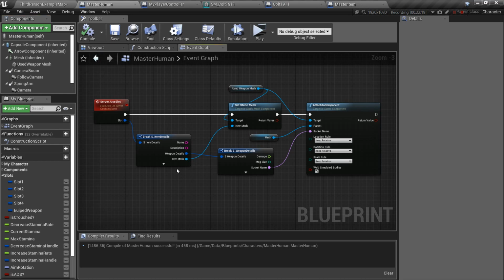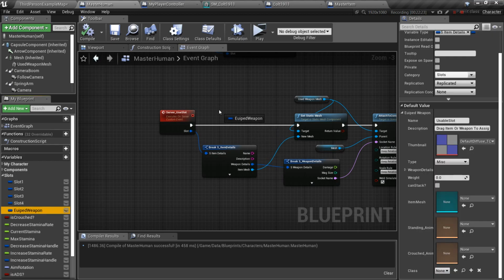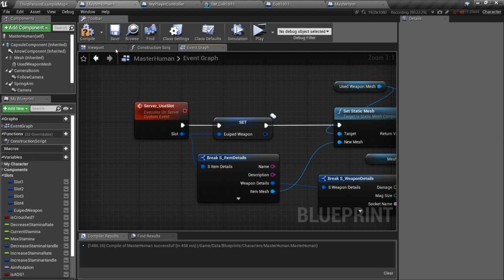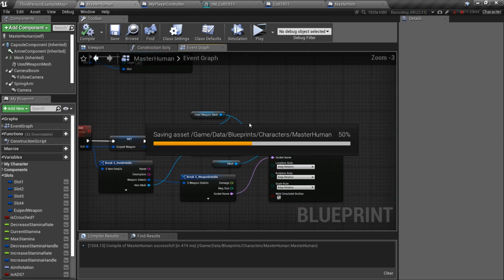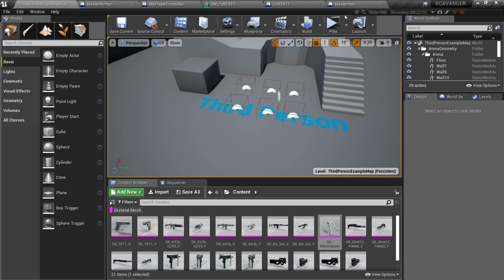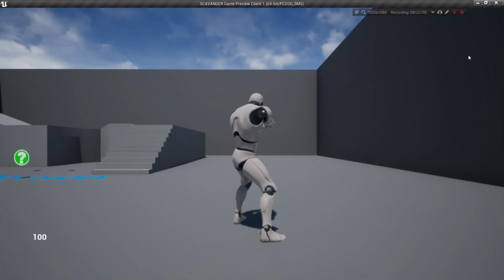So after we do that, and before we actually do this, let's get the equipped weapon and set it to the slot that we just used. There you go. So now we got a reference to that, and I believe that's going to be enough for the equipping of items. So let's play. Let's try this with a client.